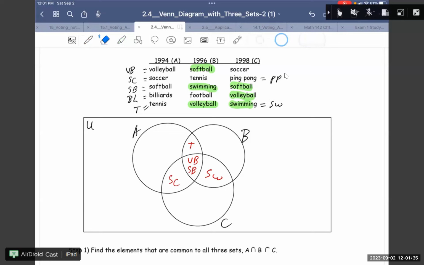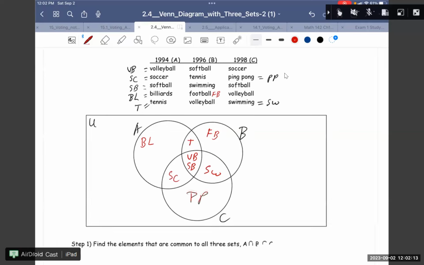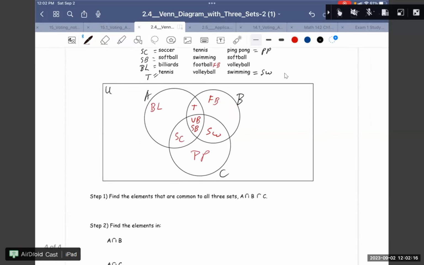And now what we have left for the A. So the left is Vida. Vida, right? And then for the B we have football. Okay. So football right here. So this one is football. What's C? Ping pong, right?